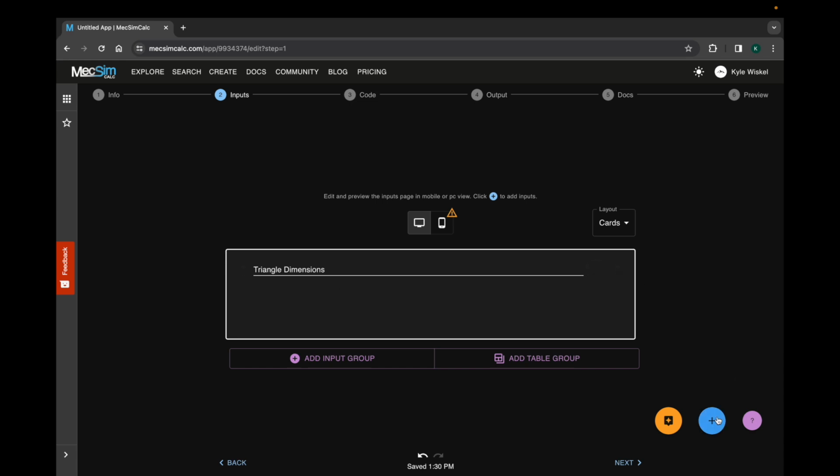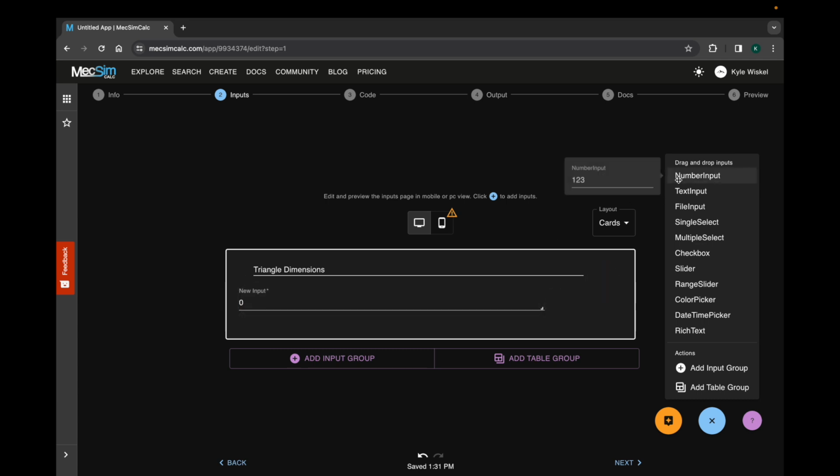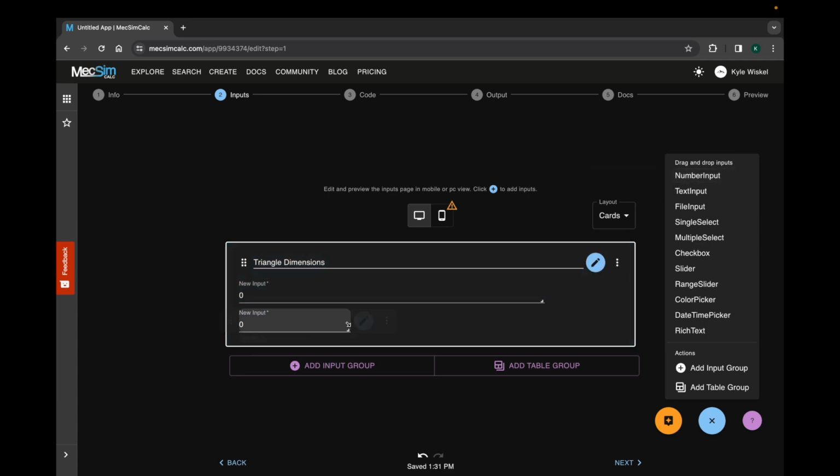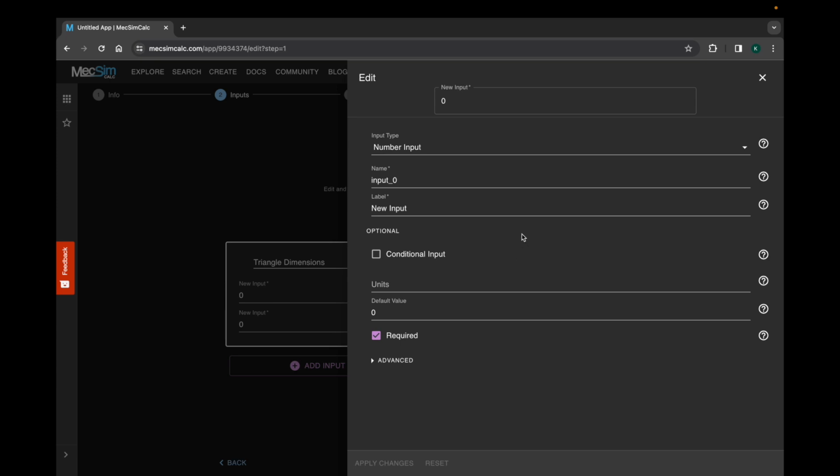To add an input, click the plus button, which will bring up a list of the different types of inputs. Since we are dealing with a base and height input, we can add 2 numbered inputs. To do so, simply drag and drop the numbered input into the input group. We can make it as large as we want, and we will drag another one since we need 2. To edit an input, hover over it and click the Edit button. This allows us to customize all the parameters of the input.